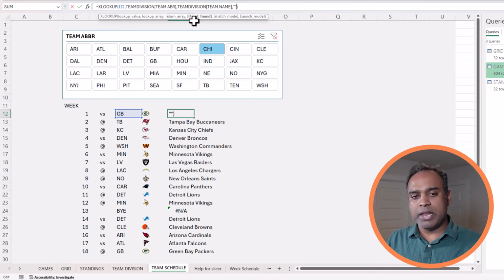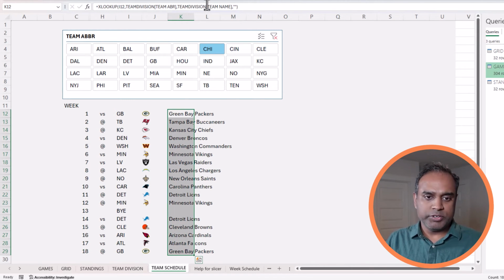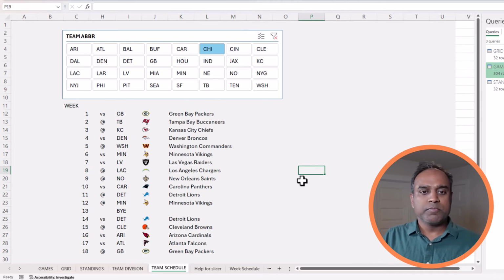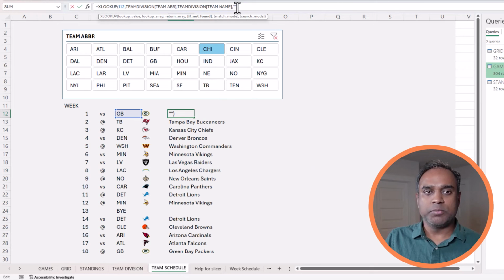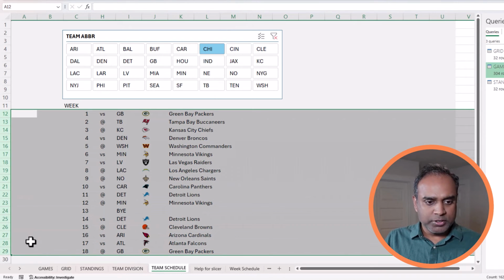I will just put blank because I don't want any value to be entered. I cannot find anything. There we go. If you want buy, you can put buy as the last argument for the XLOOKUP. But I've done this. Let's just do a little bit of formatting here.